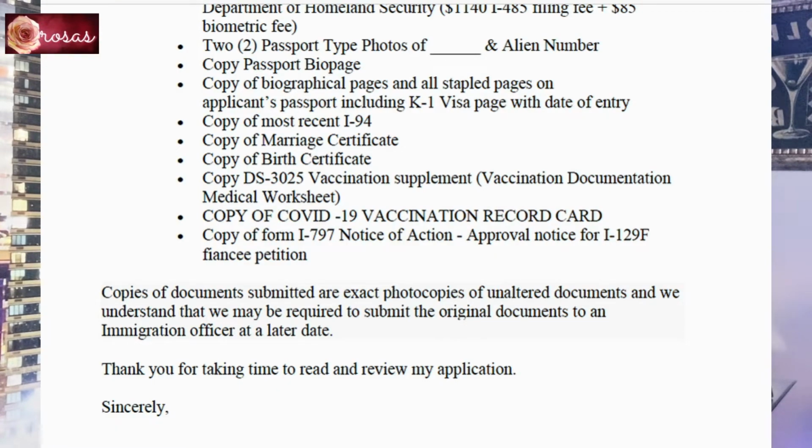And also, guys, at the bottom of my application, I put that copies of documents submitted are exact photocopies of unaltered documents, and we understand that we may be required to submit original documents to an immigration officer at a later time. So I just put it below that if they require me to bring the original copies of my birth certificate and my marriage contract, I can bring them to the interview. So these are the contents of the folder for Form I-485, application for adjustment of status, and supporting documents.